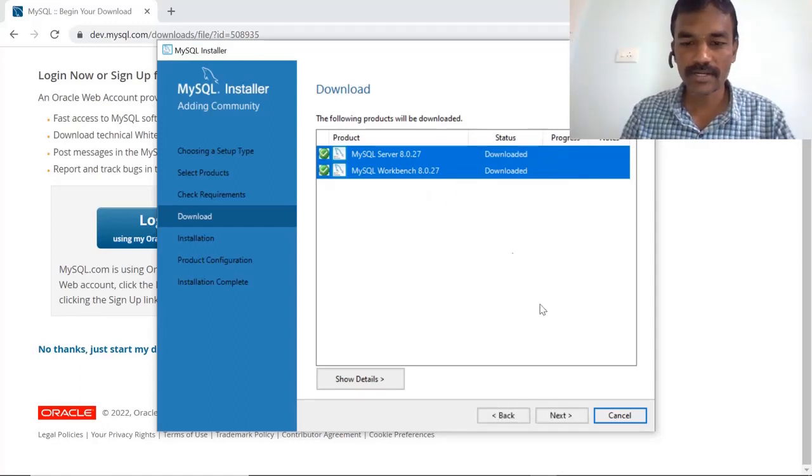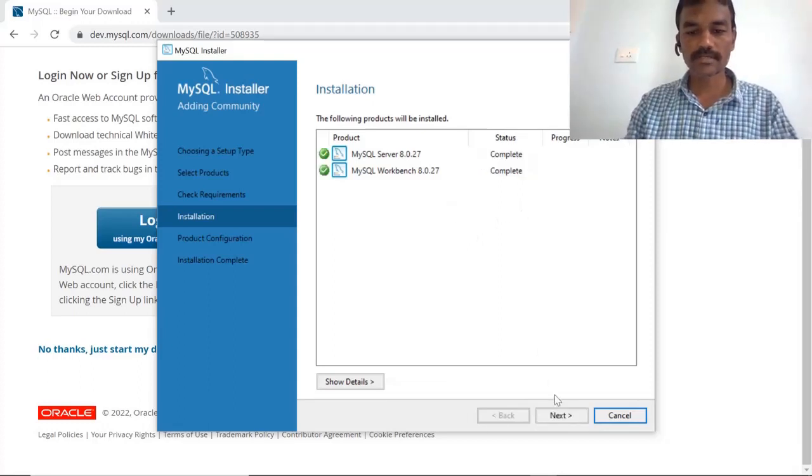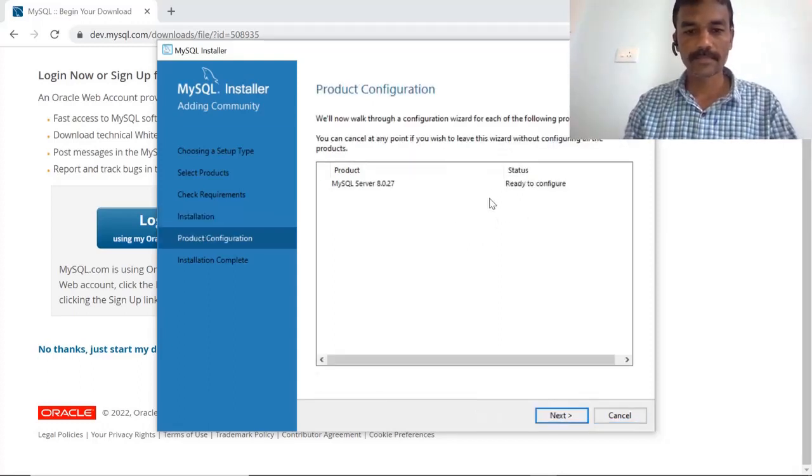Now this is downloaded, and you can install it. Click on next, and it is ready to install. Click on this execute option. Now it is installing. Now you can see the installation is complete. Click on next, and it is ready to configure. Now just click on next.